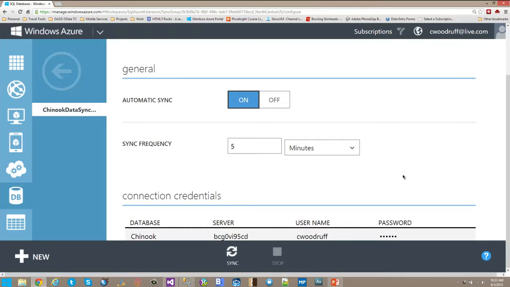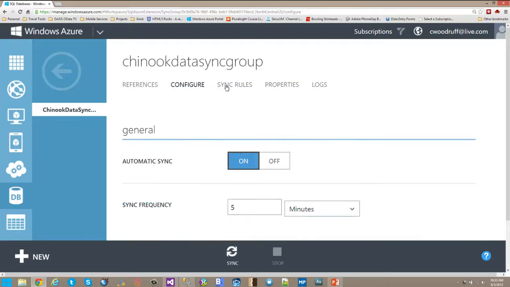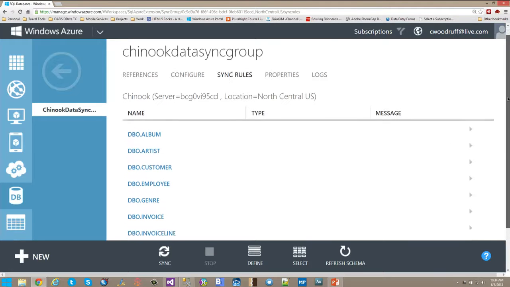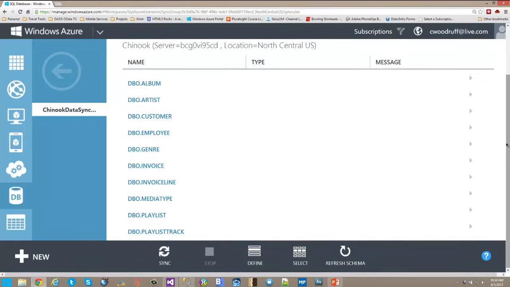And then we'll just come down here and we will see that we have our credentials that we set up in our wizard, and we can move on to our sync rules. So our sync rules really just mean what part of the schema are we going to set up to use with this synchronization. Now we can do whatever we want.